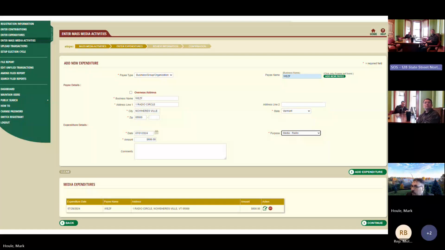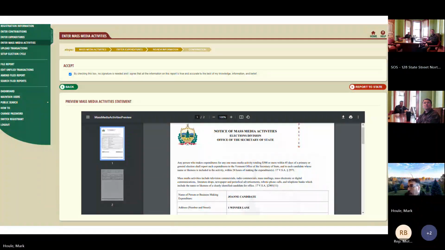Again, you have your little pencil and pen if you want to correct it. And you have the little red circle with a line if you want to delete it. And it'll pop up with this preview of your mass media report. You always get to see a preview of any report you're going to submit before you submit them. And you have to attest that this is a report that you stand behind under pains and penalty of perjury.